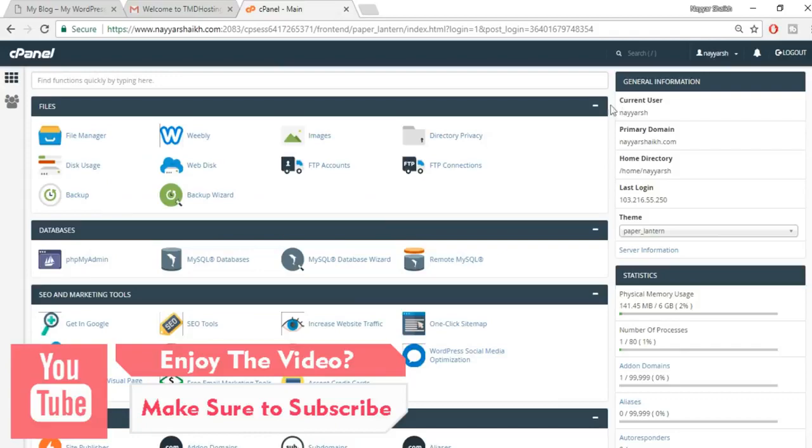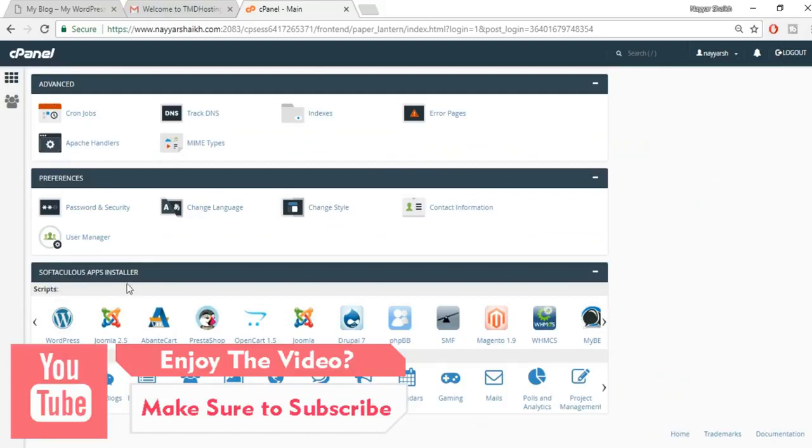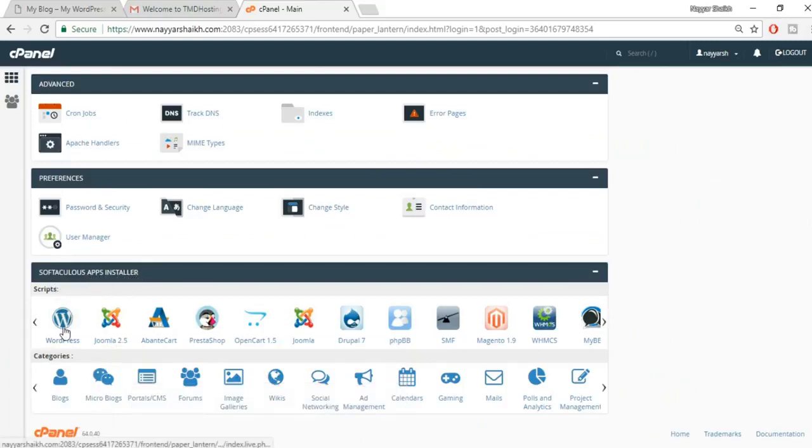Okay guys, so this is the cPanel, the TMD hosting cPanel. Now what we have to do is scroll down, and under the Softaculous or app installer section, you'll see the first option is WordPress. Just click on that, because now we have to install WordPress on our website. We have registered a domain name, and now it's time to install WordPress on that domain name.